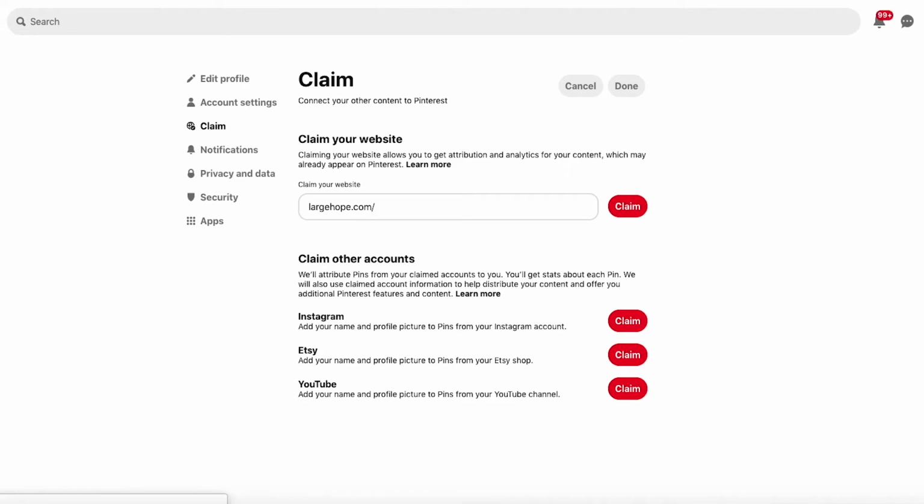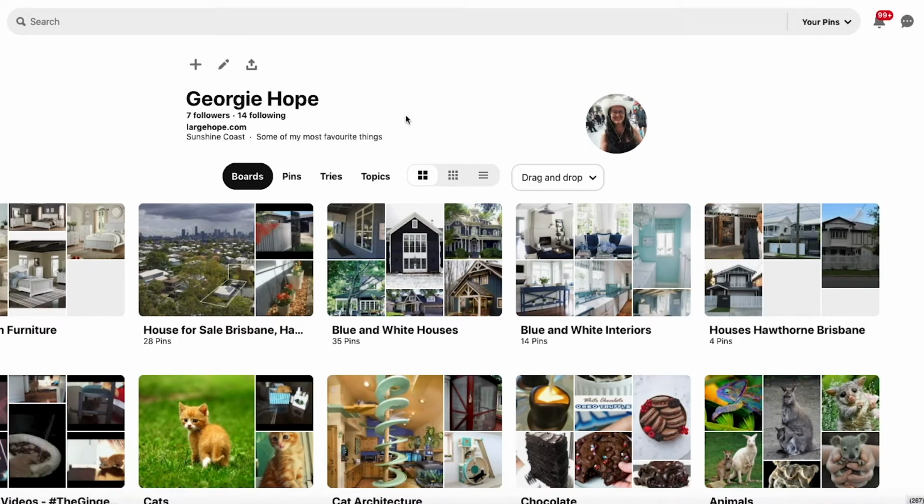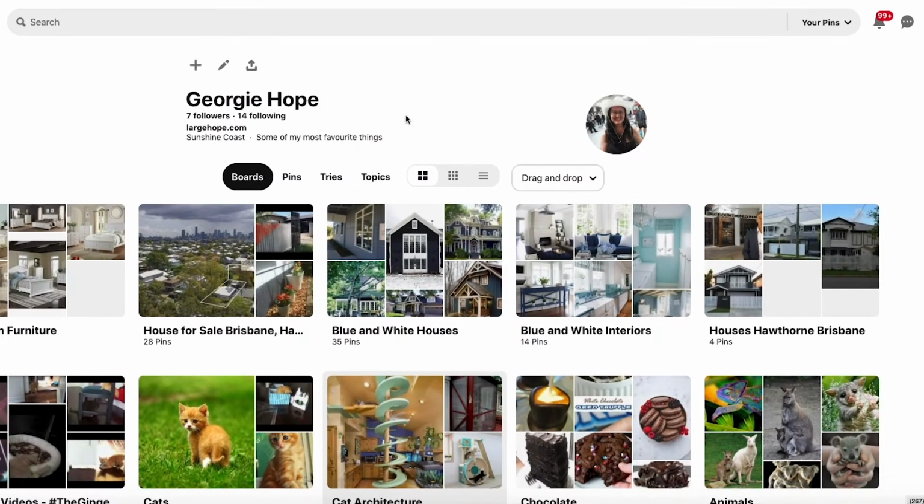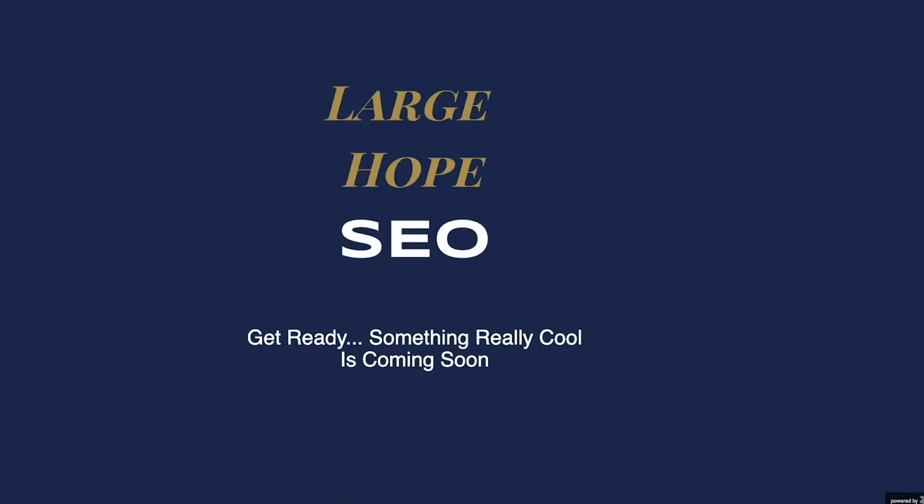Now when I go back to my profile on my personal Pinterest, it's going to have the website in there. Now the difference with Pinterest is that you have all of these boards, and what you can actually do is pin images from your website. So in order to get images from your website onto Pinterest, what you want to do is go to your website. Now there's no point me going to my current website because there are no images that we can use.